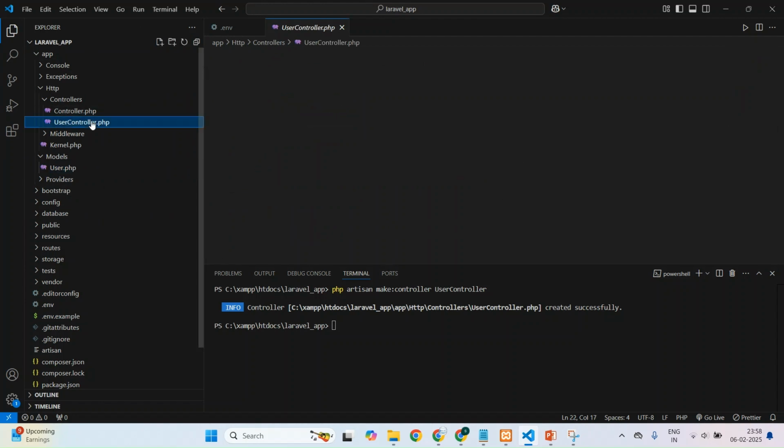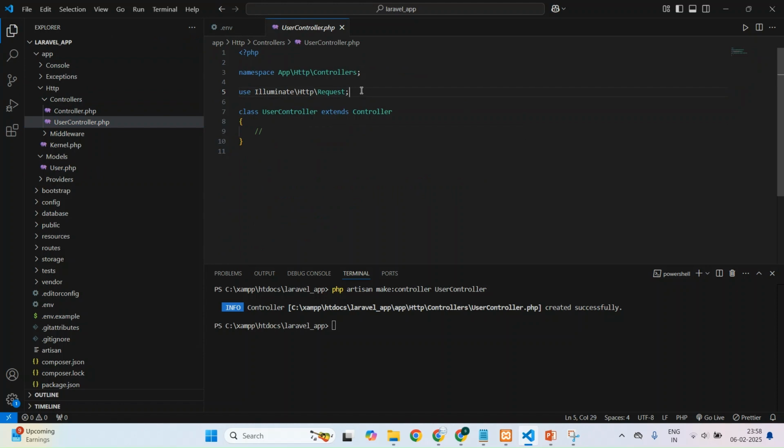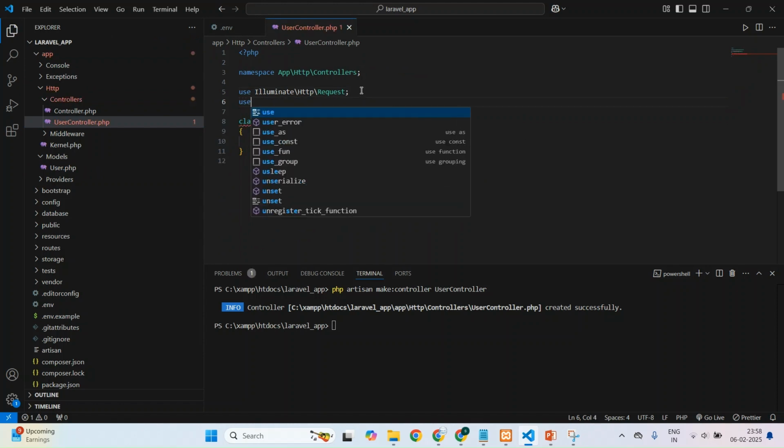Okay, fine. Now what we need to do, guys, is create our API. As I already told you, we are creating our API in Laravel. For that, first I will include my model with use. Model means we need to give the path of our model, that's it.